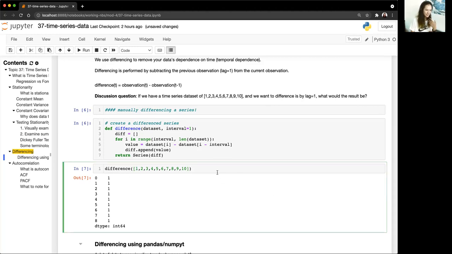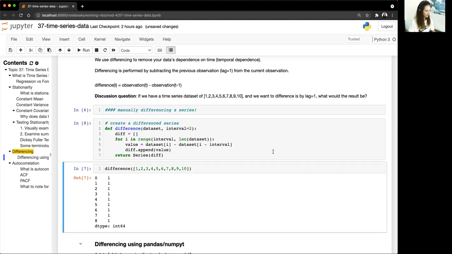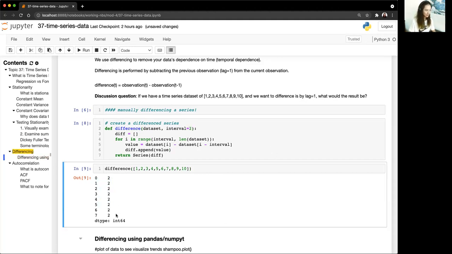But differencing is literally just taking the difference between data points. And you can do this at different intervals as well. So if I were to do interval equal to 2, you actually end up with a bunch of 2s and 2 fewer data points than what we started with. Questions about differencing?